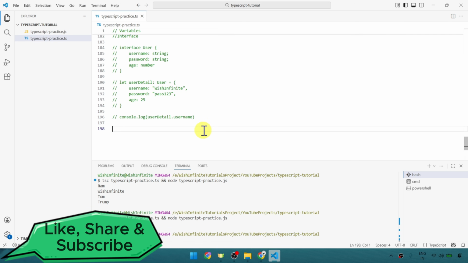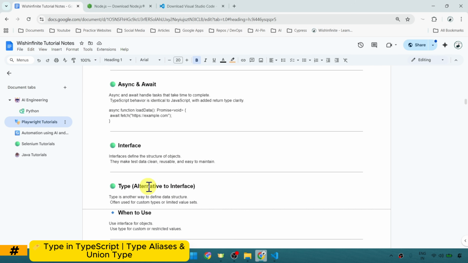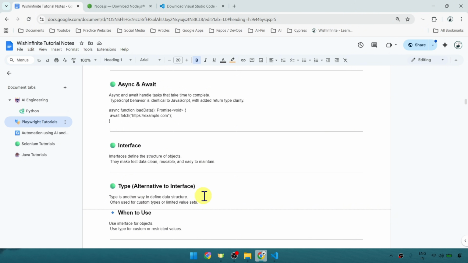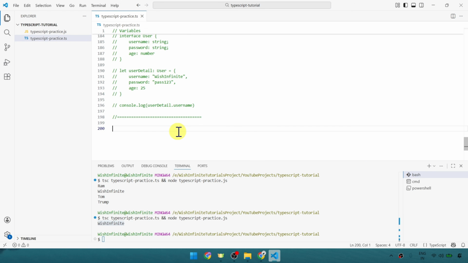Let's provide the separator. Now let's talk about the next section, which is type, which is an alternative to interface. Type is another way to define a data structure, often used for custom types or a limited value set. Let's see how to use this type quickly. So here we have used interface. In a similar pattern, we can also use type. So when we would be creating the object, in place of interface, we can also provide type.